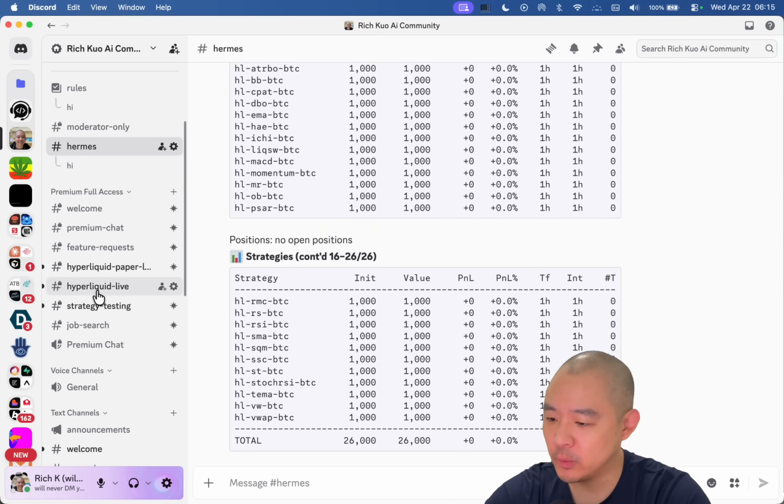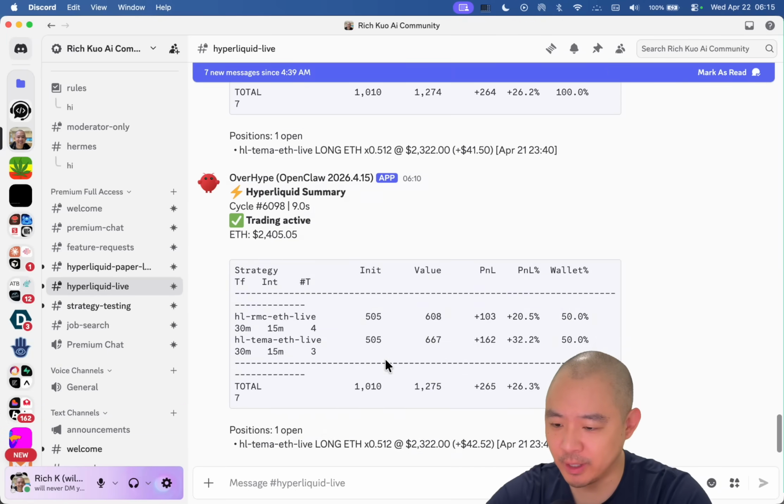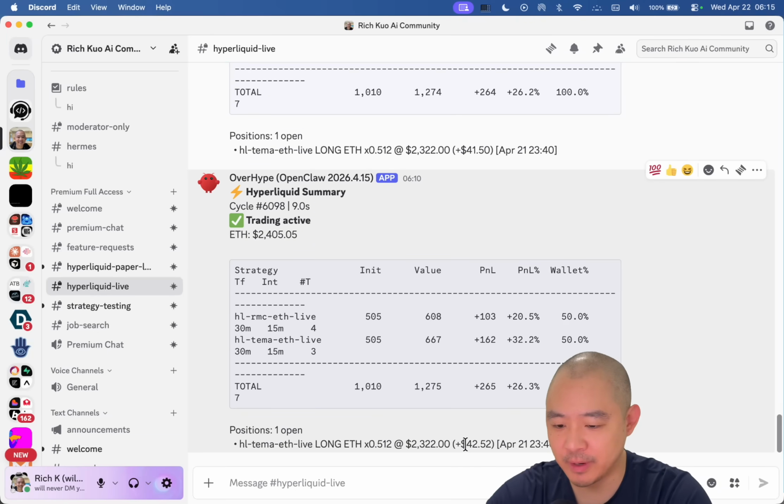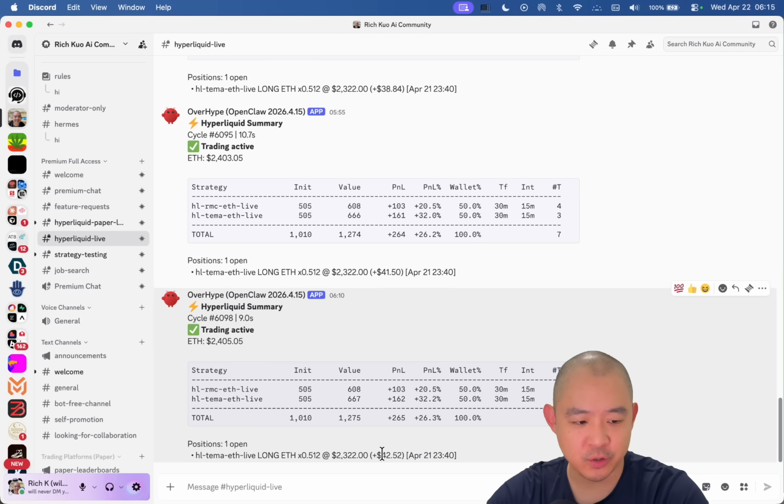On my premium, we actually have Hyperliquid trading live. I actually have an open position right now. I'm up $42 on this trade, which is crazy good. This is all automated. Overall, I'm up 26% on my $1,010. I'm at 1275. As soon as this position closes, it'll be realized.